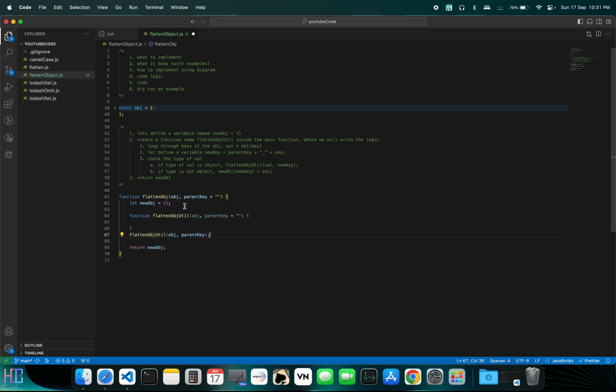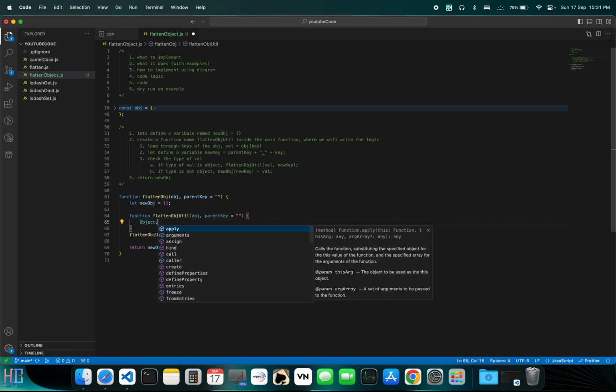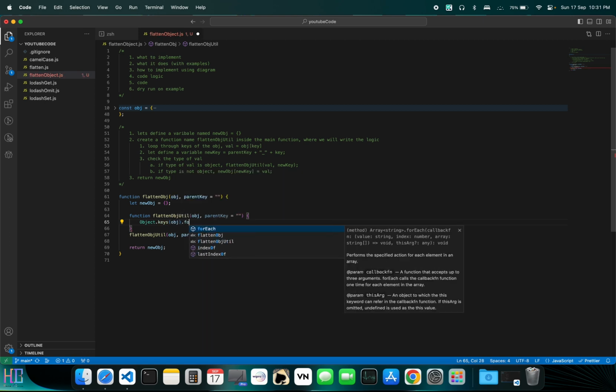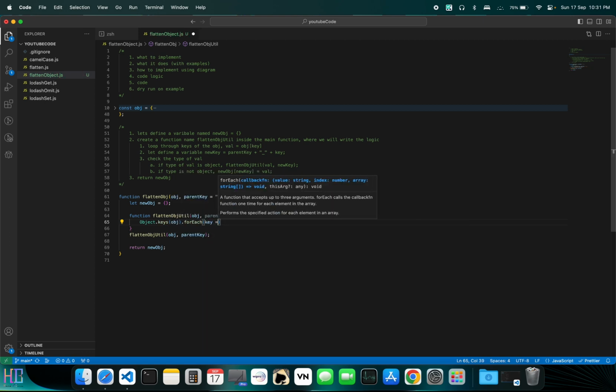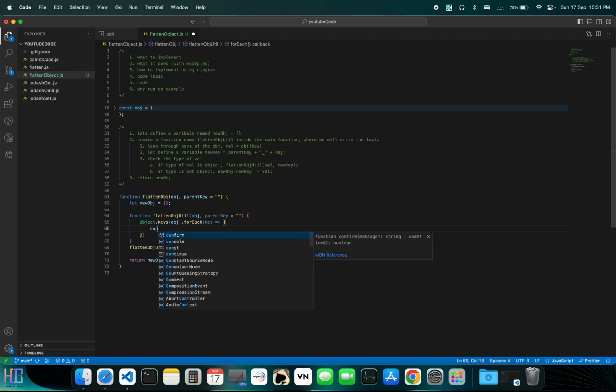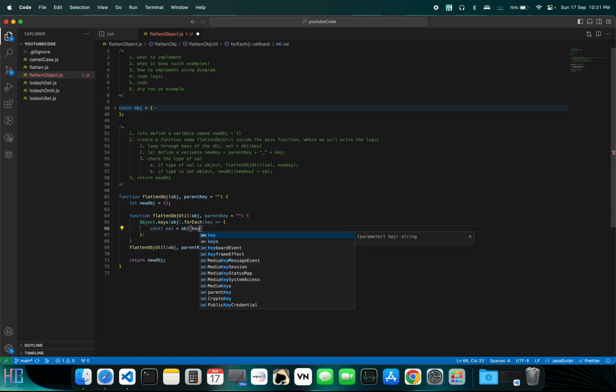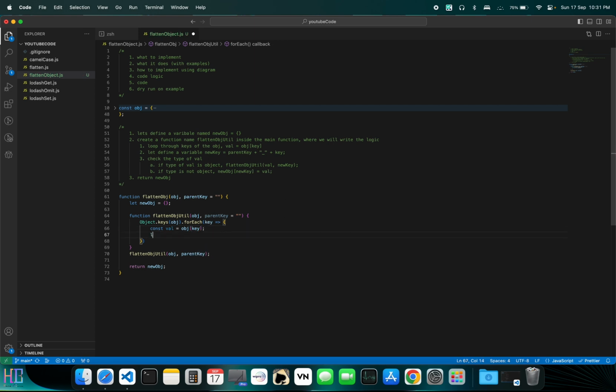Now loop through the object. How will we get all the keys of this object? We can use the Object.keys function. Now loop through it with forEach. In each iteration, we will get the key. And now let's store the value of that key for that object in variable value, and let's create a new key variable. So new key will be parent key plus underscore plus this key.